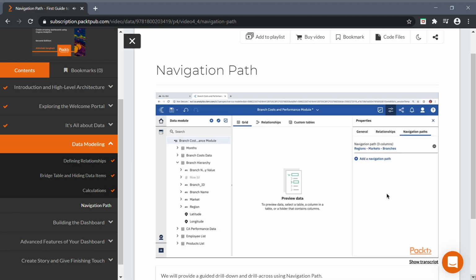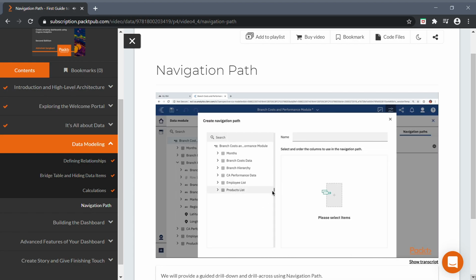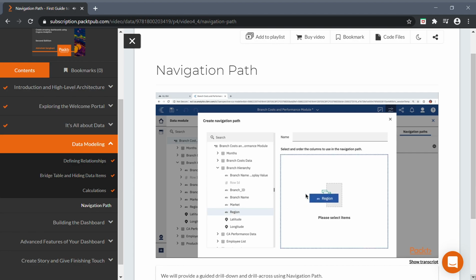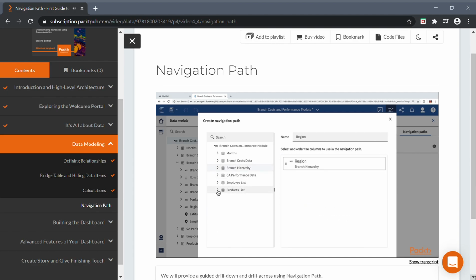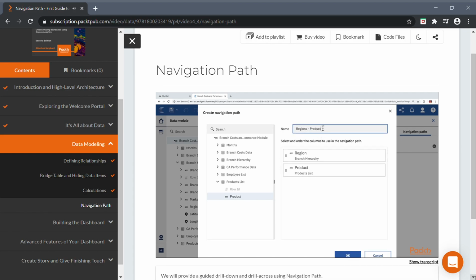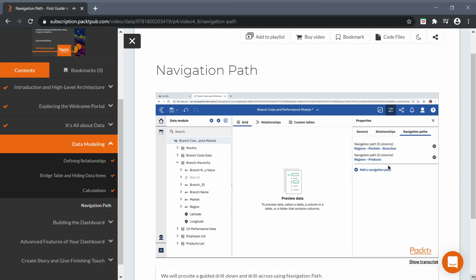Click on OK. And let's define another navigation path, which is going to take the user from regions to products, by clicking on this button. And again, choose region as the starting point. And this time choose product from the product list. We can just call it regions and products and then click on OK. So we have now defined two navigation paths.